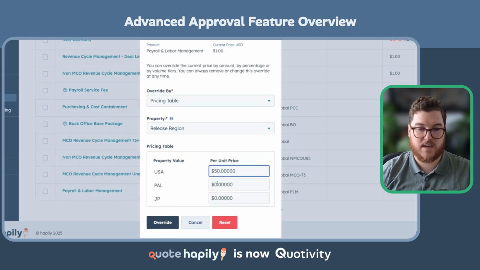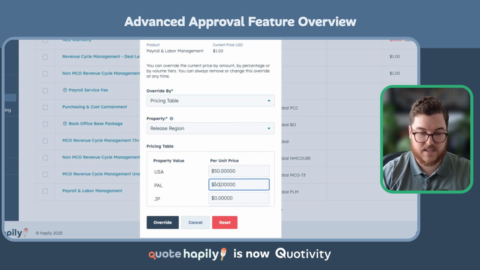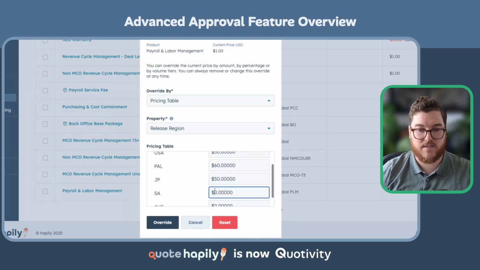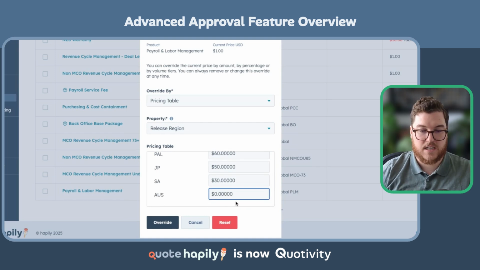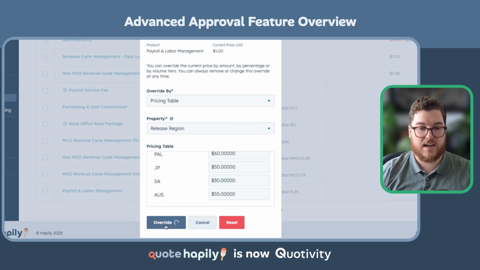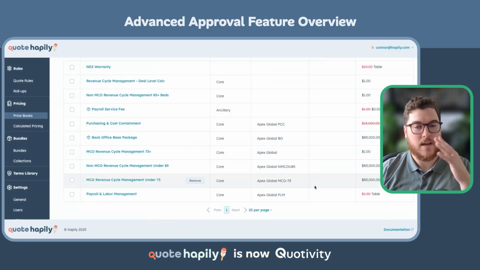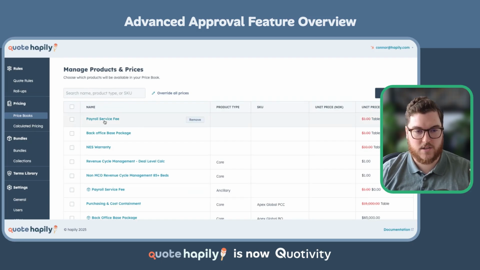So I'll have this one be 50. We'll have this be 60. This one can also be 50. This one can be 30. This one can be 55, and I'll go ahead and set that as my price values. So now I have pricing tables assigned to my products.